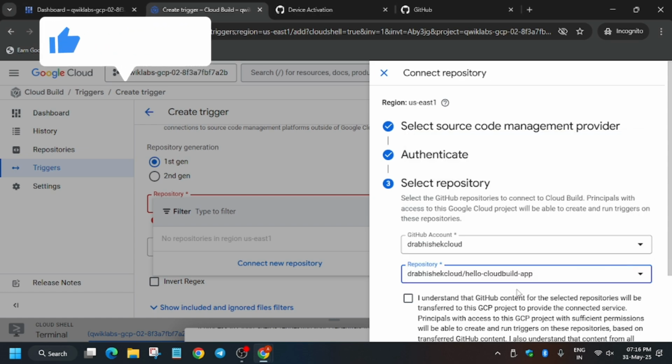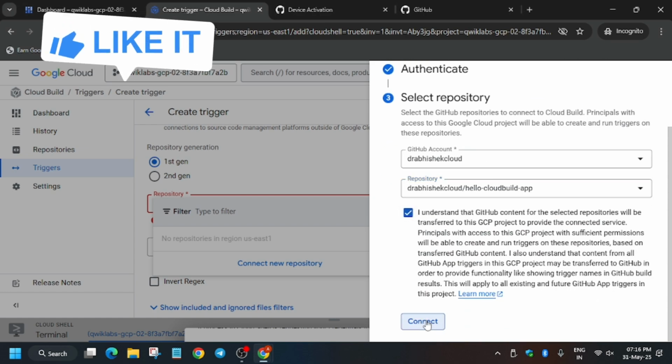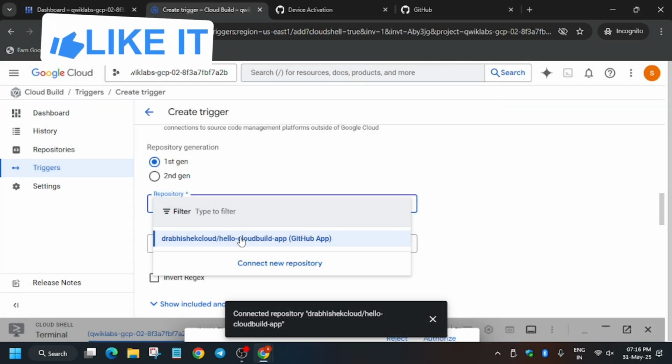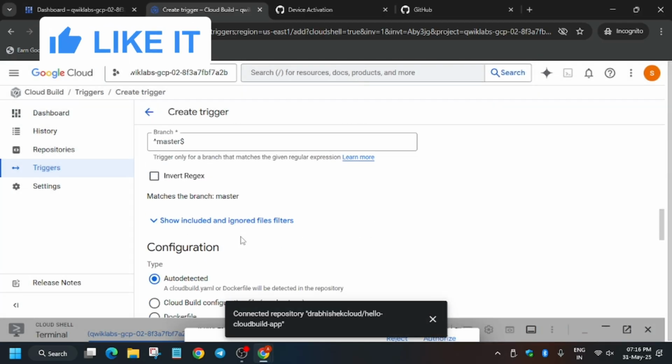And just click OK, just click on I understand, connect, and after a few seconds the repository will be connected to your trigger. So wait for a few seconds. As you can see it's there, select it.